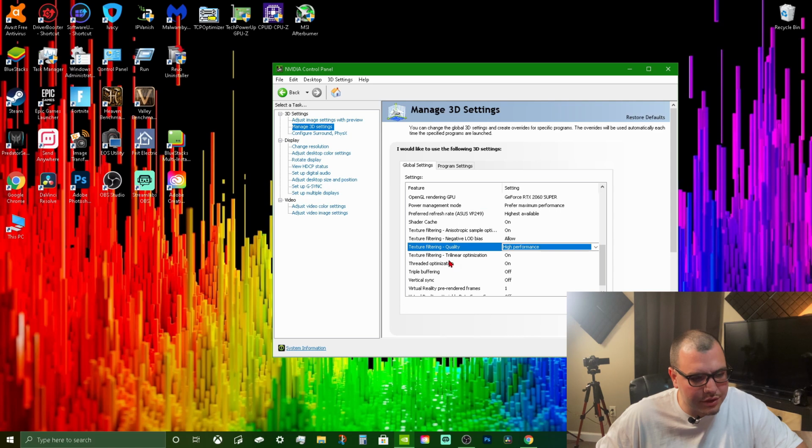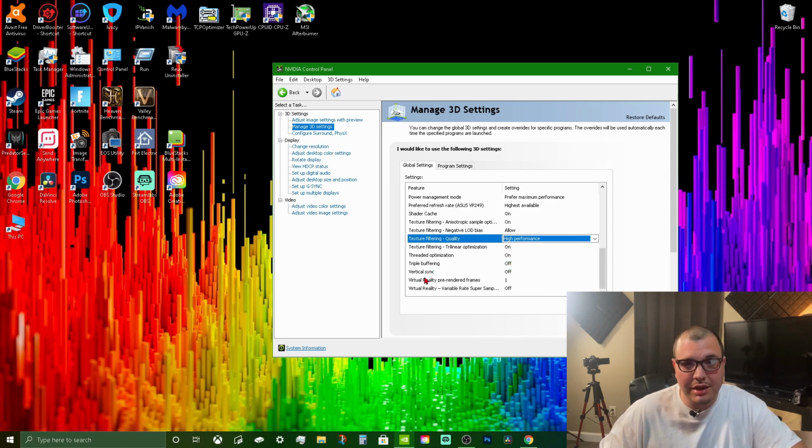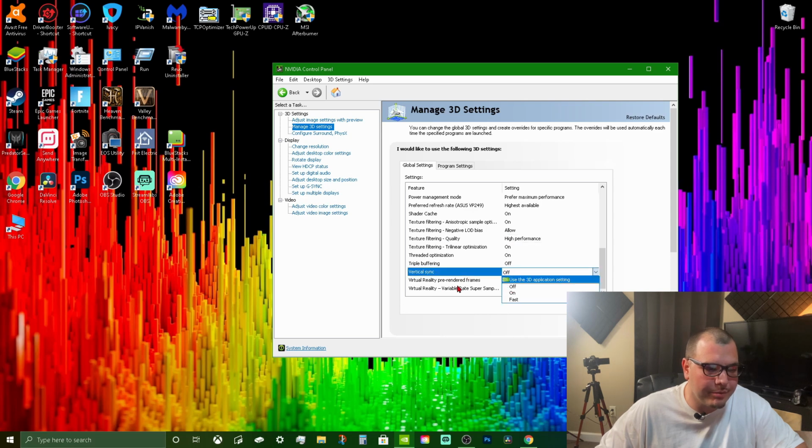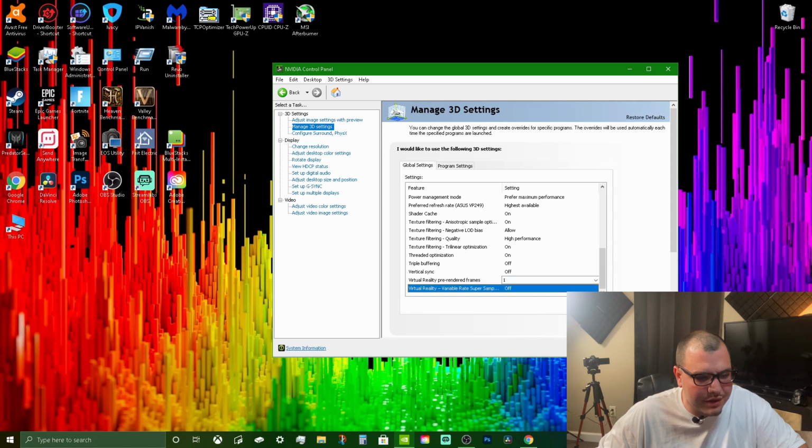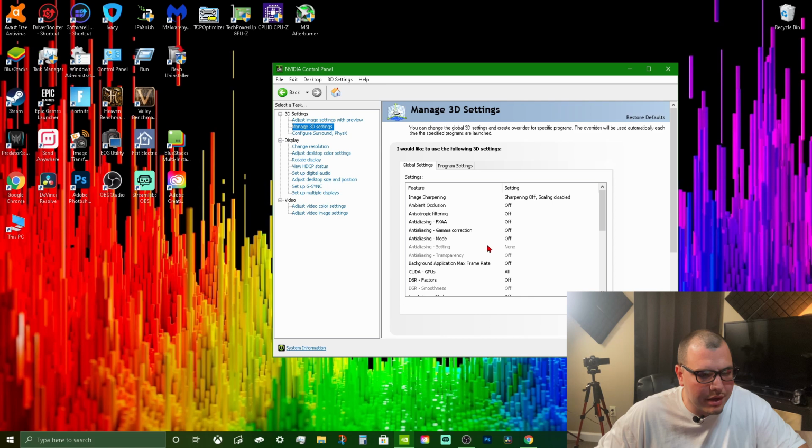Texture filtering, trilinear optimization on. Threaded optimization on. Triple buffering off. And a big one, guys, I can't stress this one enough. You want to go ahead and turn off vertical sync. Make sure that is set to off. Then virtual reality, you don't really have to mess with any of this stuff. You just click apply. And once you click apply, everything's good, everything's set.